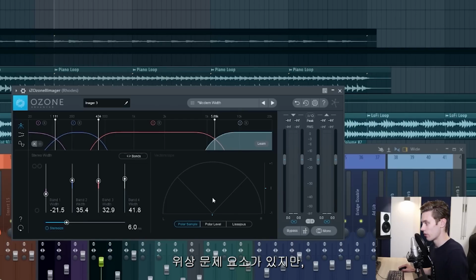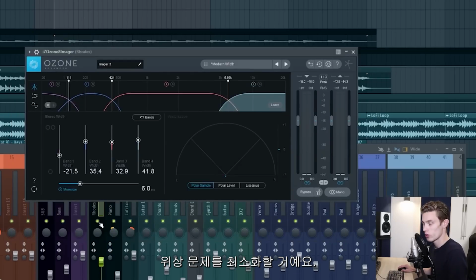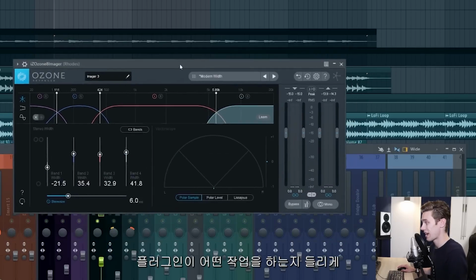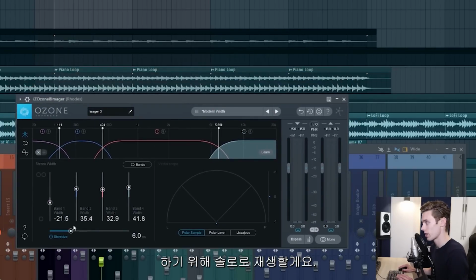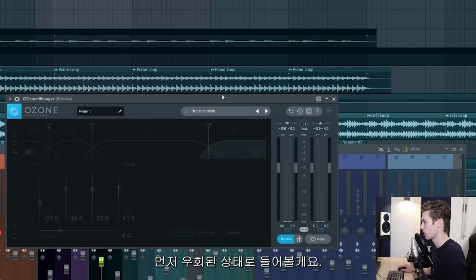There will be an element of phase issues when you're using a stereo widening plugin, but I'm just trying to minimize it. I'm also going to solo it just so that you can hear exactly what this plugin is doing, but when I mix, I wouldn't solo this. I would be doing it all in context. Let's take a listen. First bypassed.